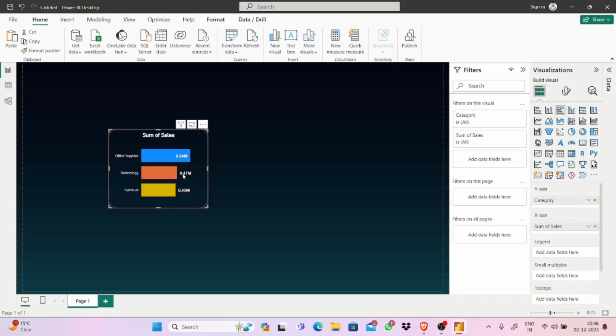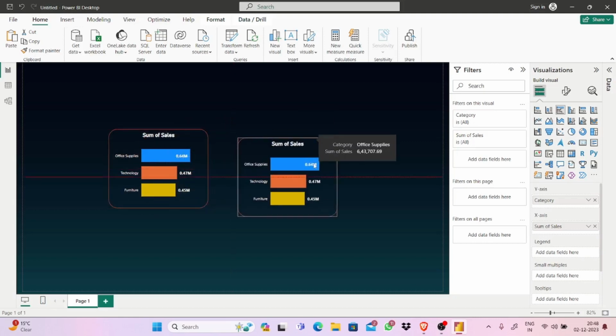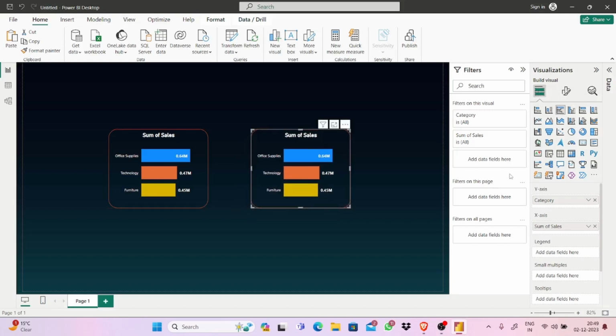So now you have to make a copy of that, and we are now having another clustered bar chart here. So now we can do one thing. You can just open the data from here.